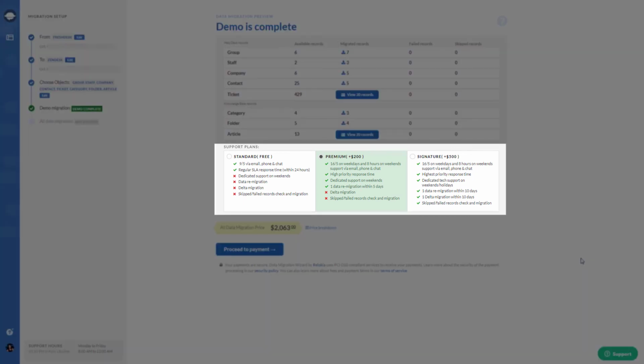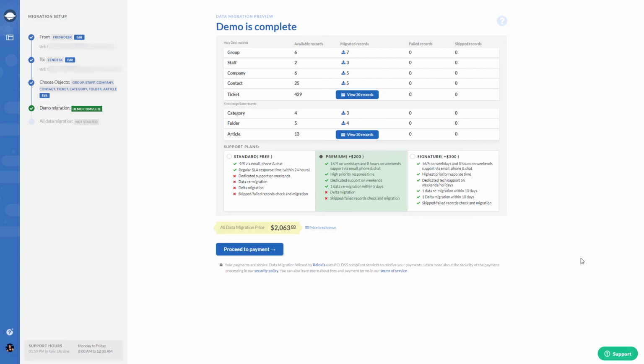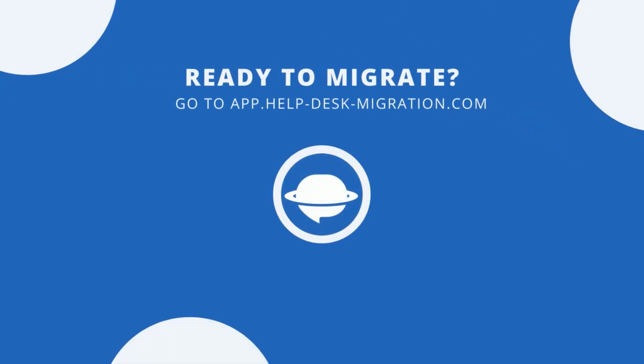When you've checked everything, pick up the suitable support package and proceed to payment. Now you can start the full data migration.